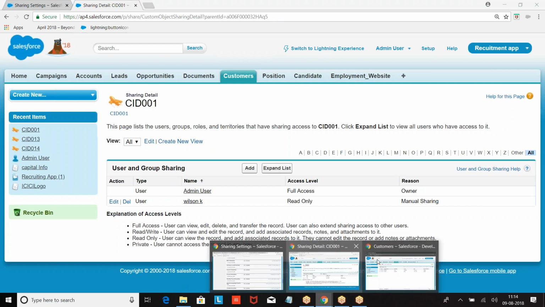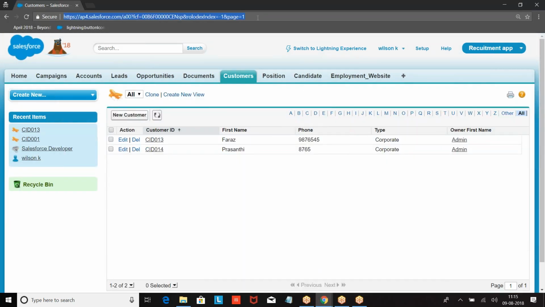So go to Wilson. Previously he was able to see only 2 records. Now he is able to see 3 records. So what is the meaning of manual sharing? When you want to share a particular record with any group of people, then you go for manual sharing. Criteria based and owner based are automated sharing rules. So all the records which are owned by me, today there are 4 records.